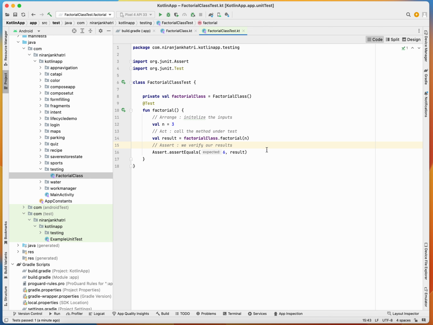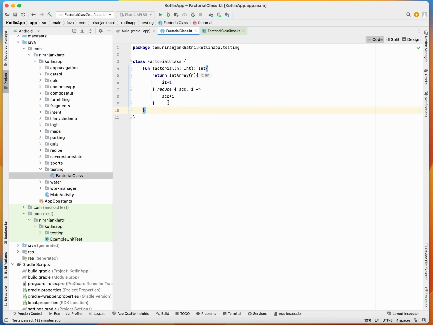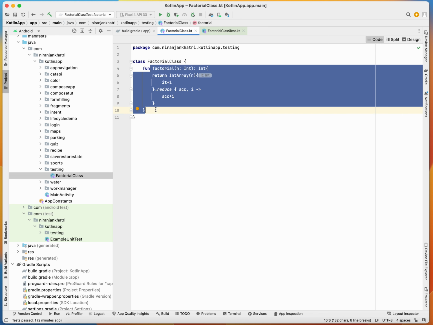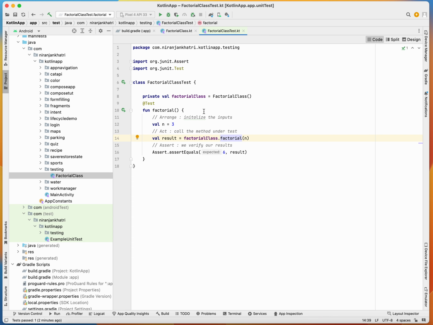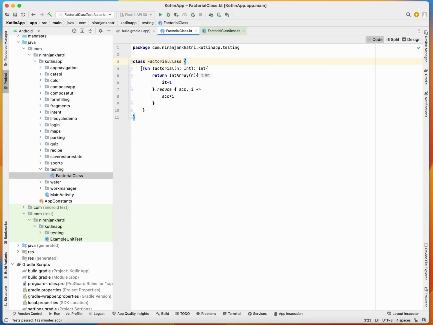So you verify the results with your expected result, and your final motivation is to verify that this factorial function is giving you the right result. That means your code is working fine. So this is our final goal: to write code which is as less buggy as possible, with minimum bugs, and it also helps you understand your code.